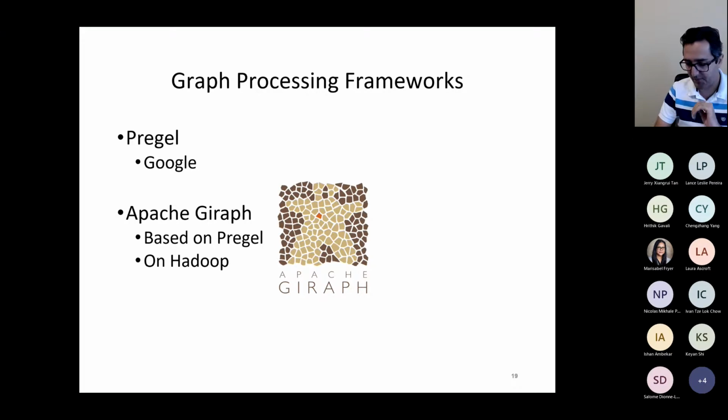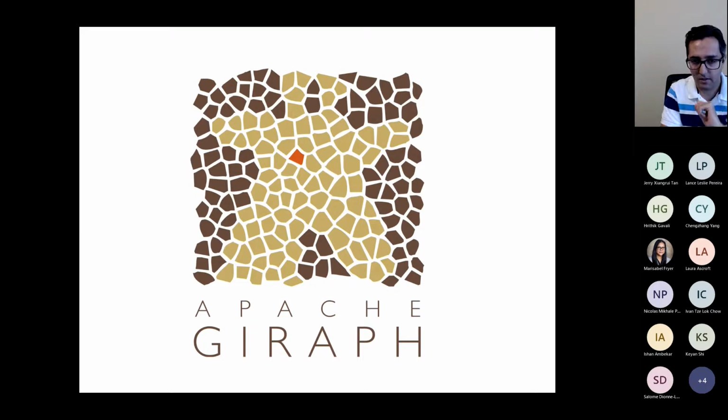Okay, Giraph now. And like always, whenever people do something in Hadoop, Spark says we can do that too. So they also designed a system specifically for graphs called Spark GraphX. Today, I'm going to talk about Giraph. So Giraph, another animal in the zoo.